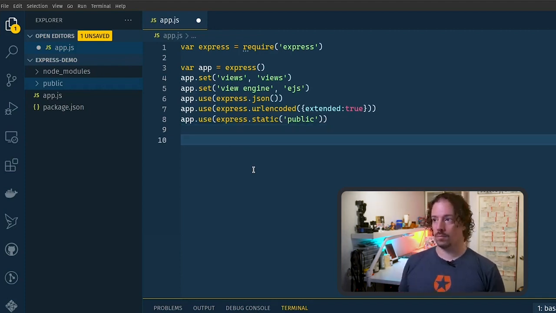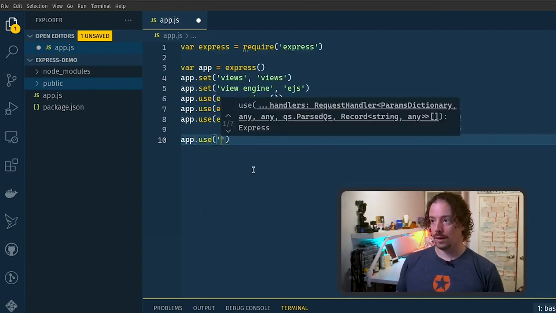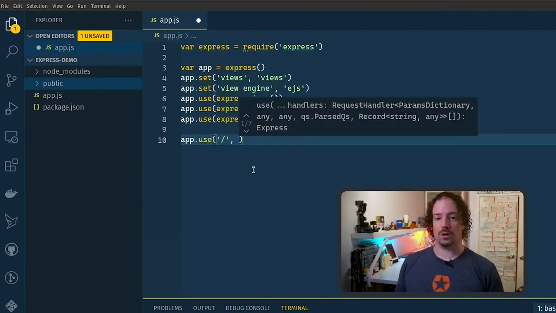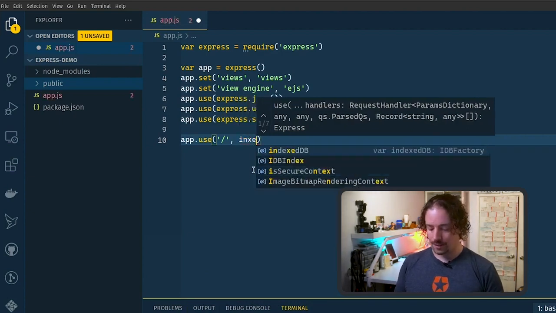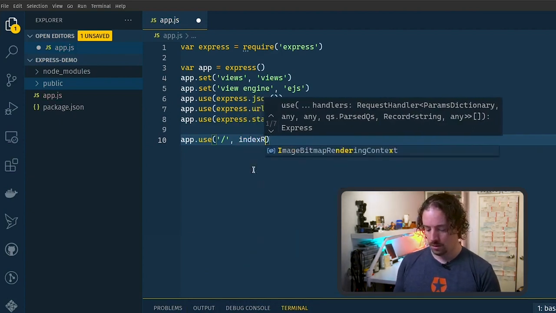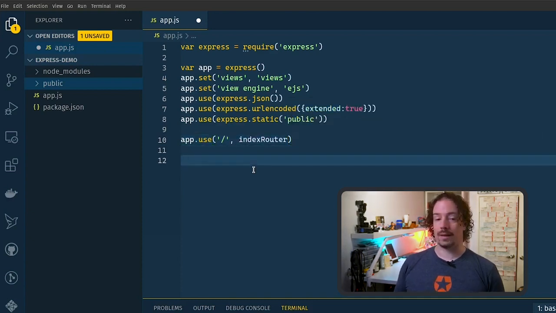So now anything in this public directory will be served before the Express app tries to resolve any routes. In terms of the routes that we do want to resolve, I'm going to create one here for the home directory. And we're actually going to put this in as a separate file, so we're going to create an index router in a second. We'll define that up in the top.